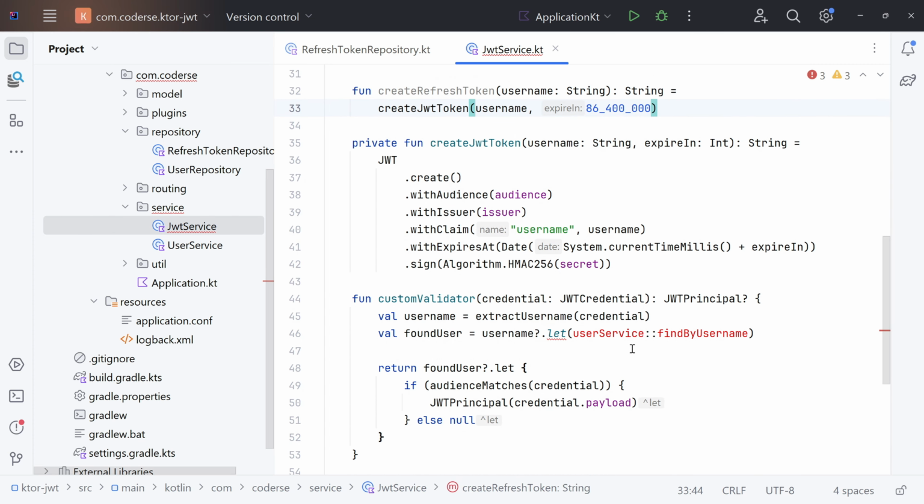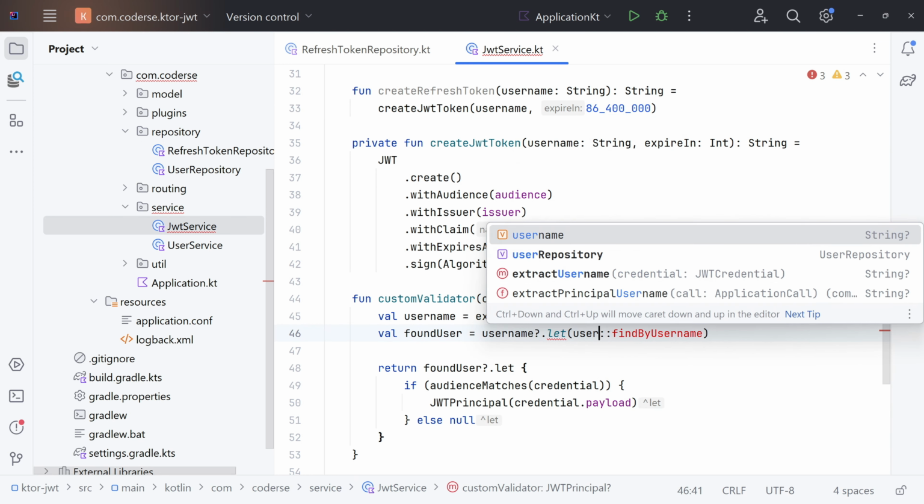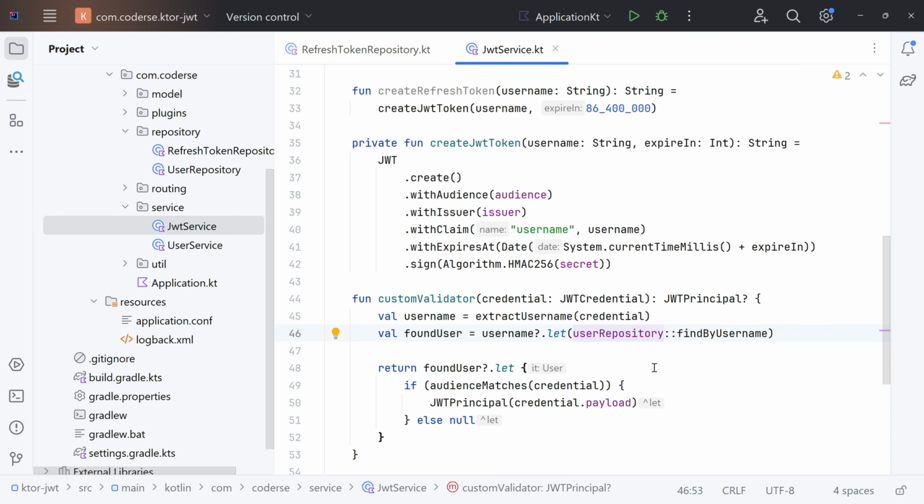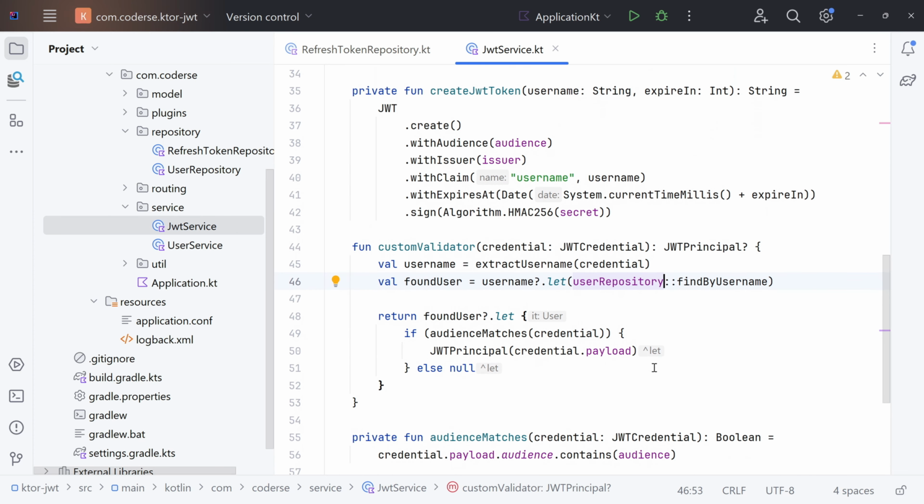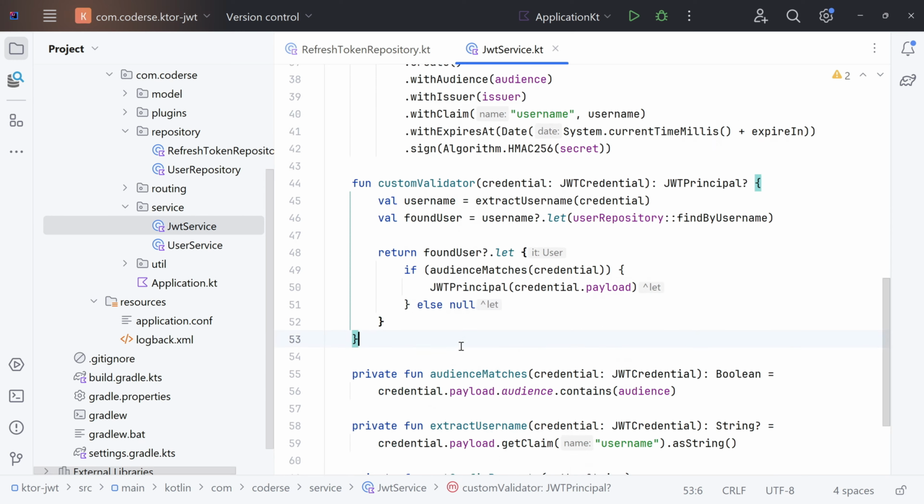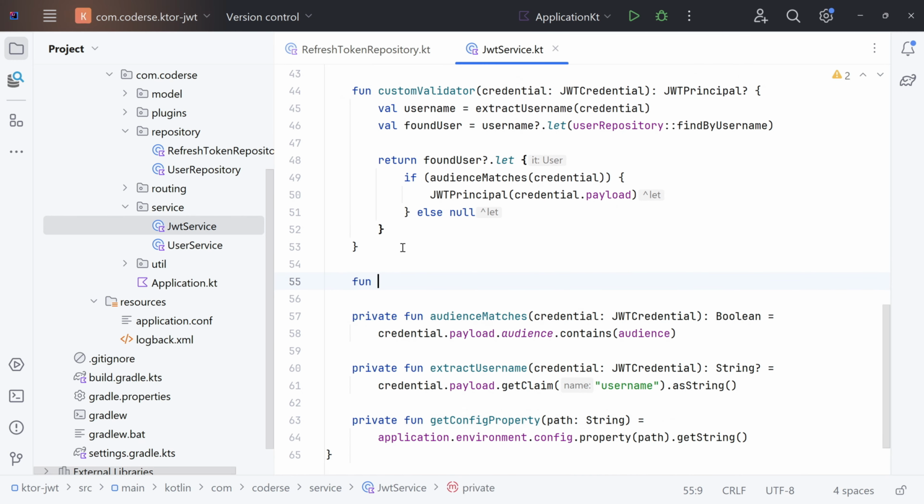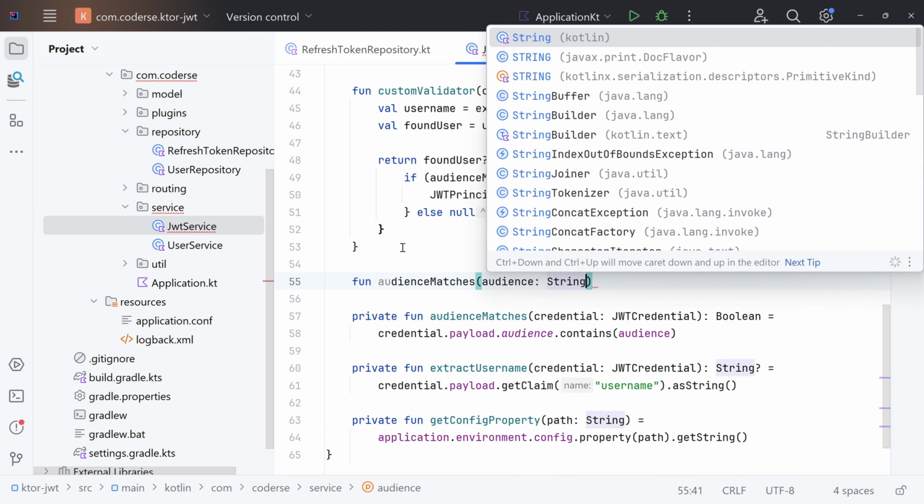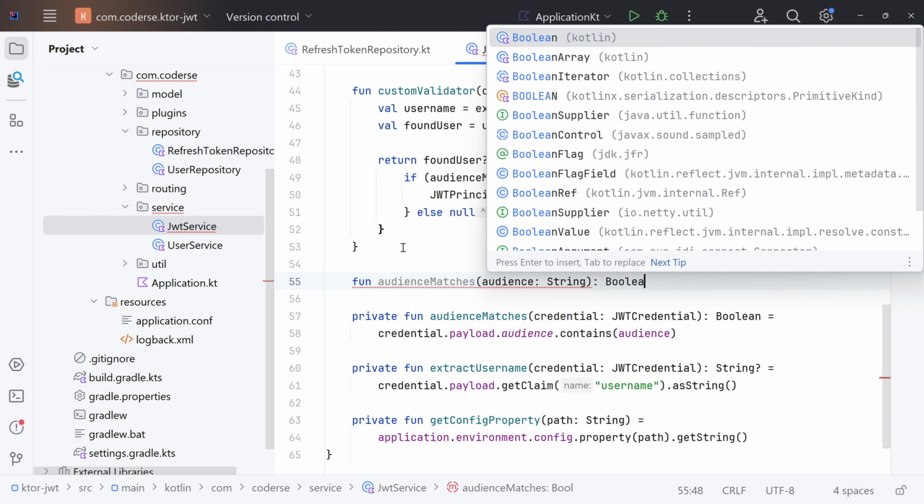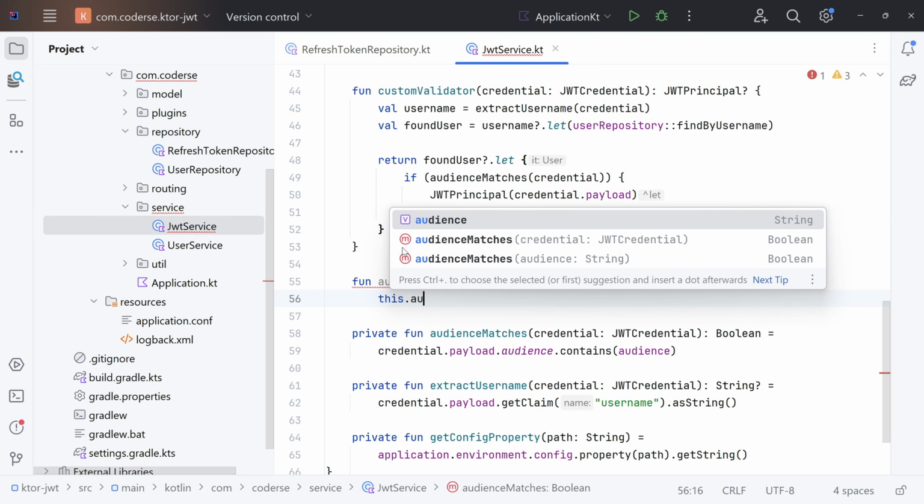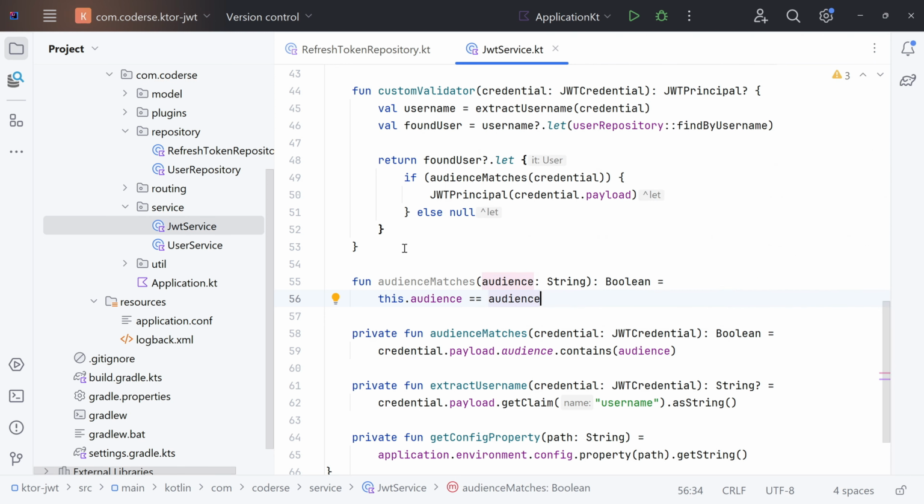We were using the user service, which we already removed, so let's replace this one with user repository. Wonderful. And as the last thing, I would like to introduce the audience matches function, which will be a public function, which we will use later. The only responsibility of this function will be to compare the audience property with the audience sent to this function. So fun audience matches, audience, string value, boolean equals this audience equals the audience sent as an argument.